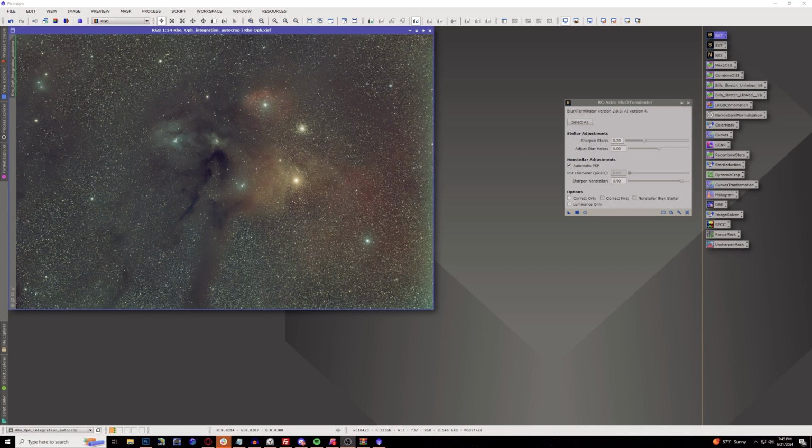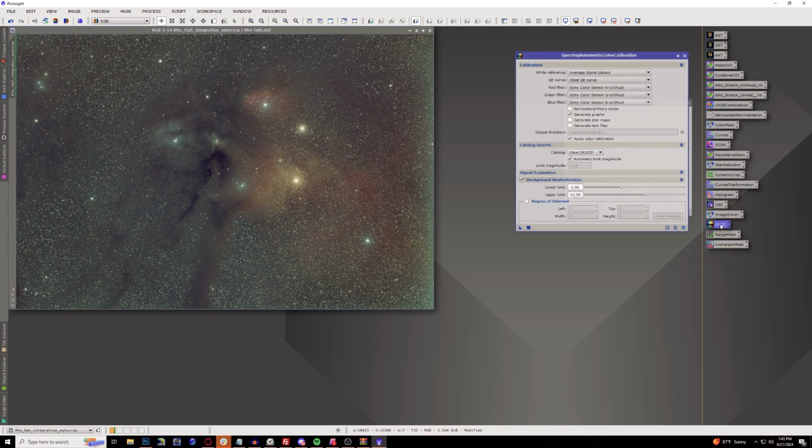Now if you have it set up correctly for SPCC or spectrophotometric color calibration, you can go ahead and use that. Or if you don't, as long as your image is plate solved, you'll be able to use color calibration, and it does a pretty good job too. Since I already have the Gaia folder all set up and with the filters that I use for this target, we're going to go ahead and use spectrophotometric color calibration.